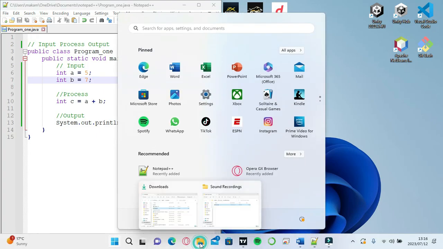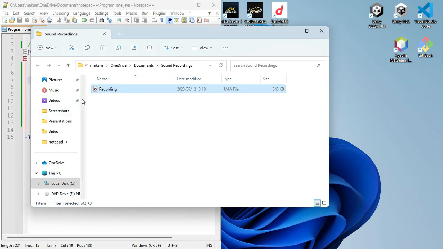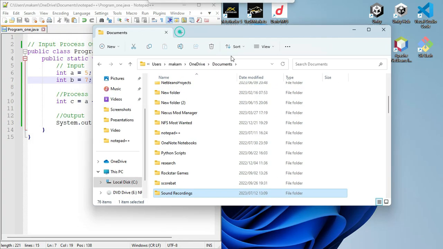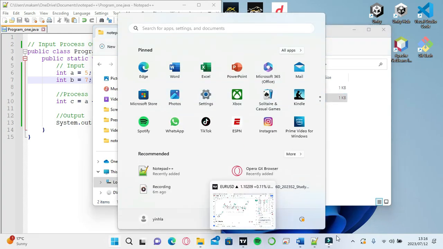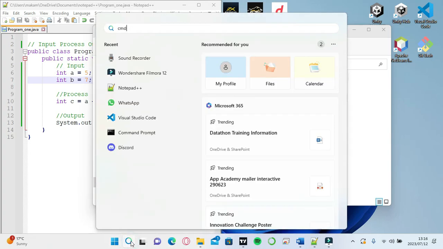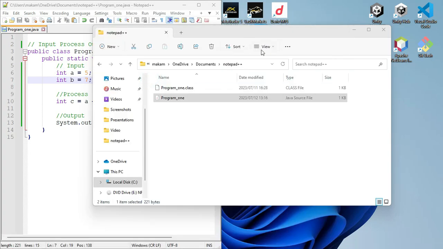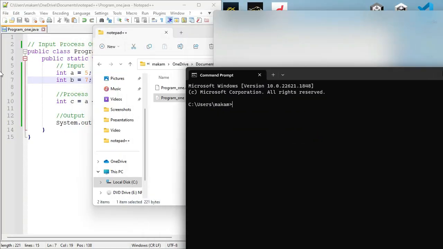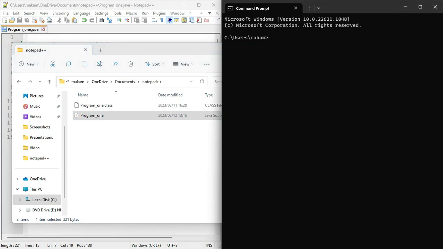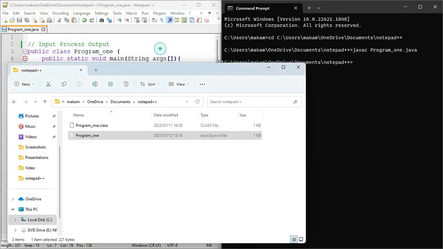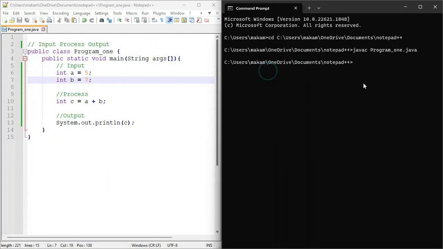Okay, let's open up where we stored our file, and it's right here, program 1. Then we open up our CMD, copy this path and cd into that. Now that we're in there, javac Program_1.java, and there it is. It does not have any errors, so it moves on to the next step.